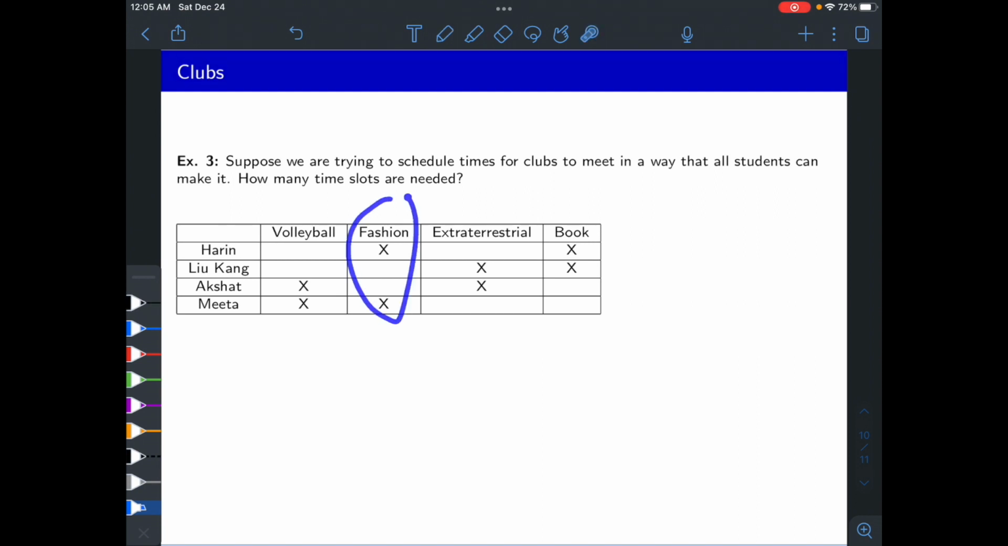Similarly, if the fashion club and the extraterrestrial club decided to meet at the same time, actually this one would be fine, because Harian and Mita are in the fashion club, but neither of them are in the extraterrestrial club, and same for Liu Kang and Akshat, vice versa. Okay, but if we were to look at the book club and the extraterrestrial club, if they were to meet at the same time, then Liu Kang would not be able to make it to both. Okay, so here's what we can do.